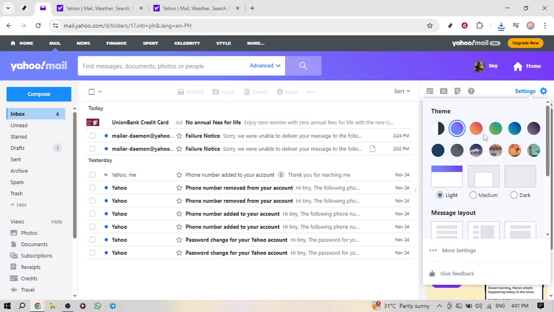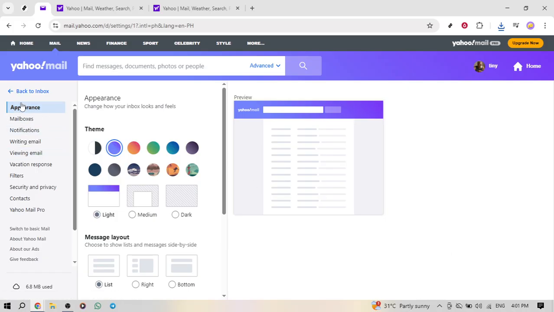If you want more control, scroll to the bottom of the quick settings panel and click More Settings. This opens the full settings page. In the left sidebar, choose Appearance.